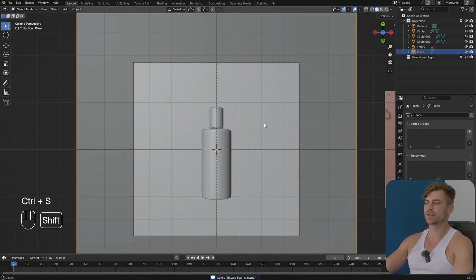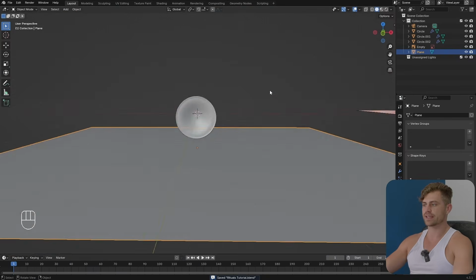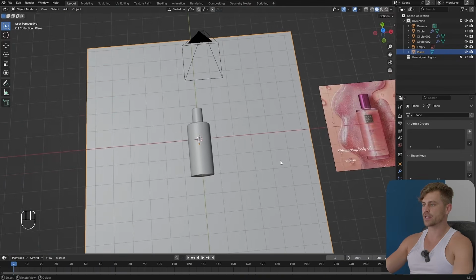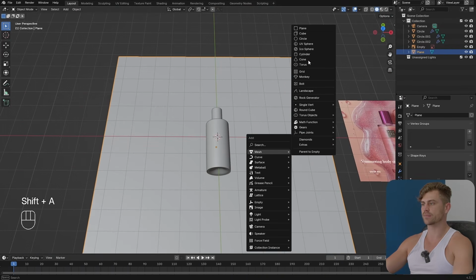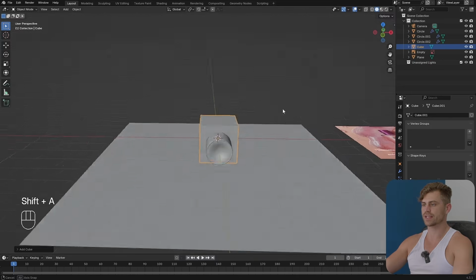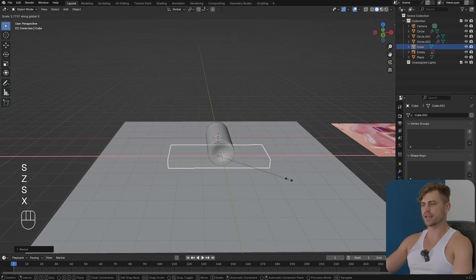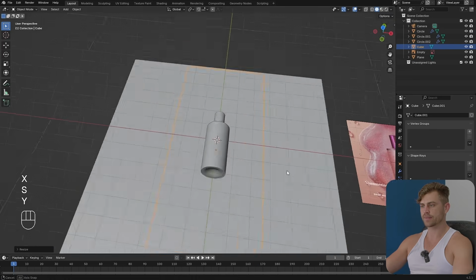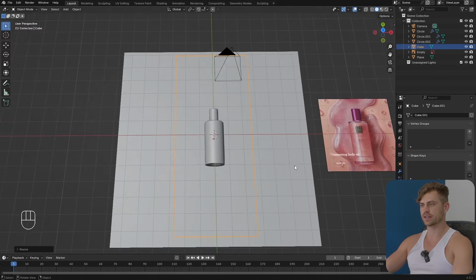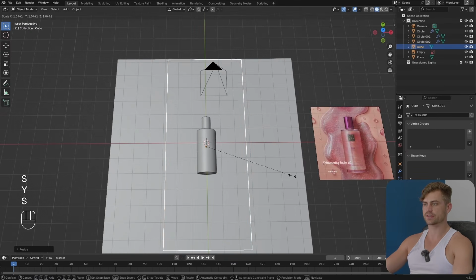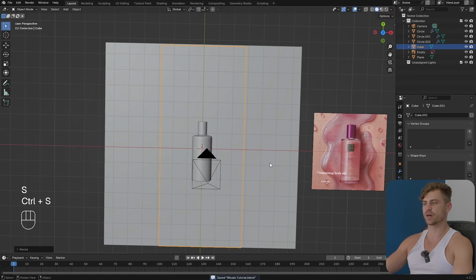All right, so what we want to do right now is make that gooey stuff. And the way to do it is actually quite simple, but there are some things to keep into account. So I'm going to bring in a cube, scale this down, let's bring it underneath here. S and X, S and Y. And now we've got this gooey mess. Well, actually that's what it's supposed to be, but it's not quite there yet.